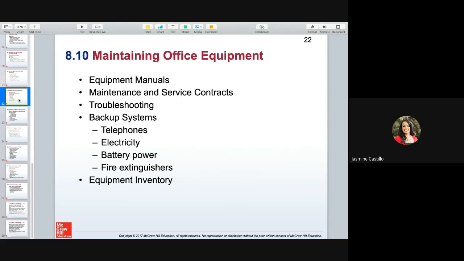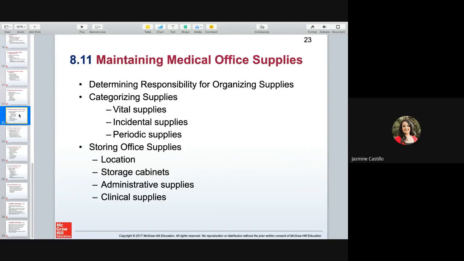Making sure that you keep an inventory of your equipment is very important. Knowing how many computers you have, how many laptops, how many fax machines, so that you can keep track of that. And then having all the serial numbers and who to contact should anything happen to them, so you know who to talk to in the event that you need to do that.